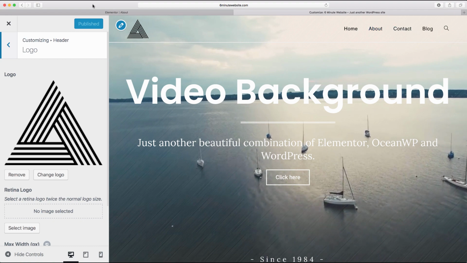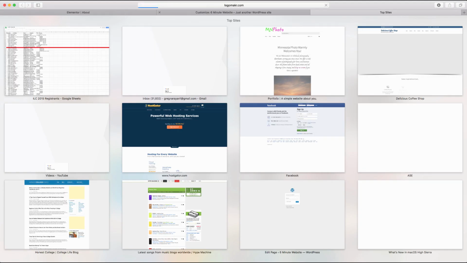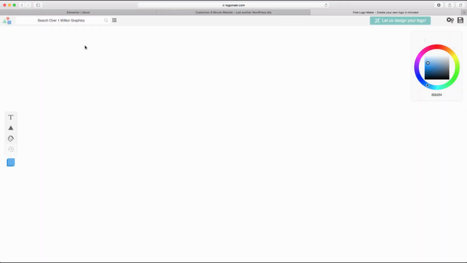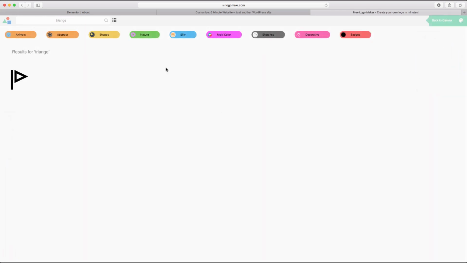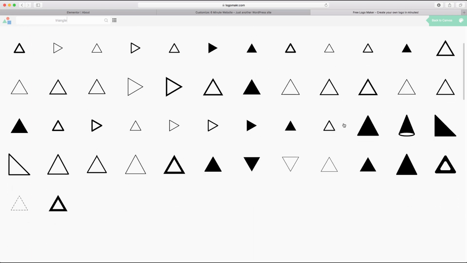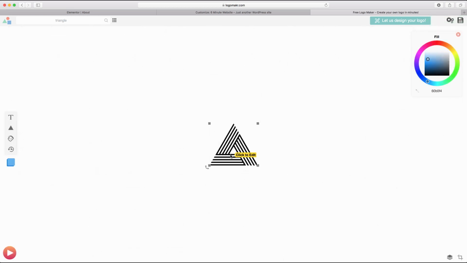That's LOGOMAKR. So you can just head over there and you can get yourself a free icon logo. Just make sure to give credit. So you just search graphics like triangle. Hopefully you spell it right. And then once you find the one you want, just click on it. Once you have your logo, you can click it, change the color. It's all really easy to do.